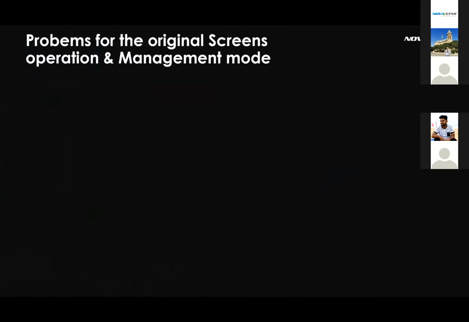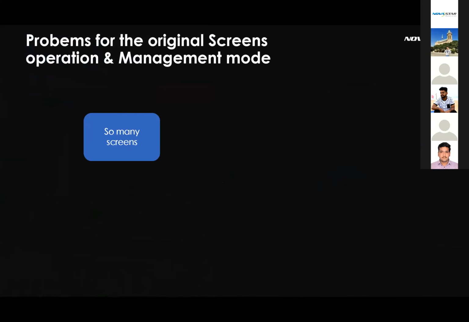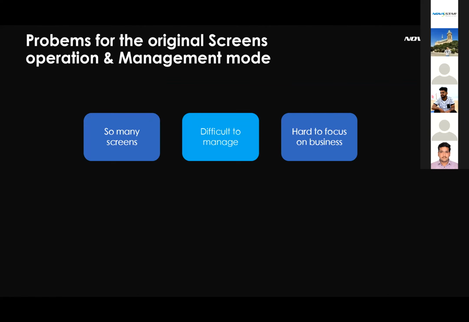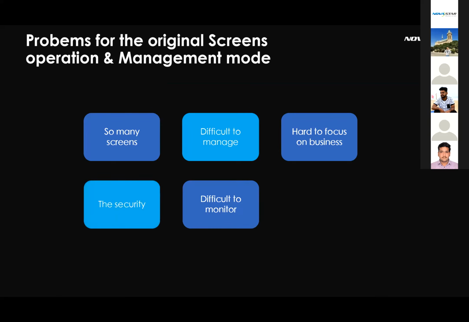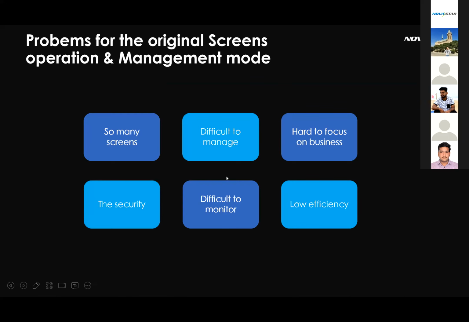The problem with the original screen operation and management mode is that there are too many screens. You cannot manage them all on one platform. That is one problem. Another problem is that it's difficult to manage, and it's hard to focus on the business. It could also have security issues, and it's difficult to monitor, and this will cause low efficiency. So these are the problems of the traditional solution.